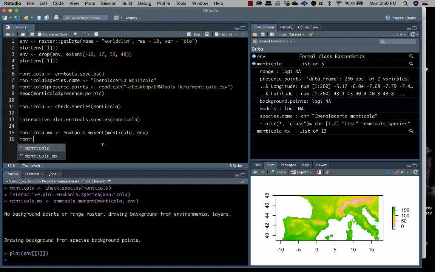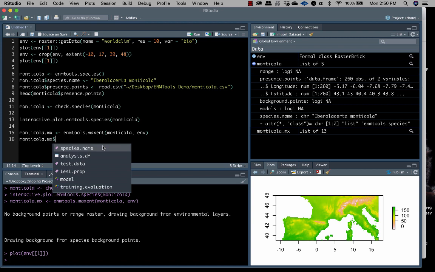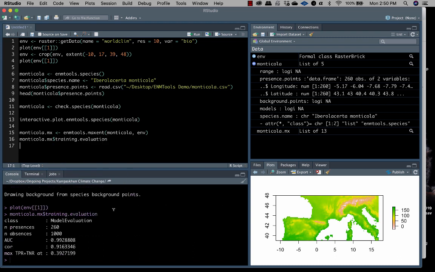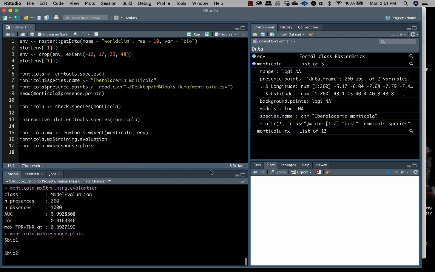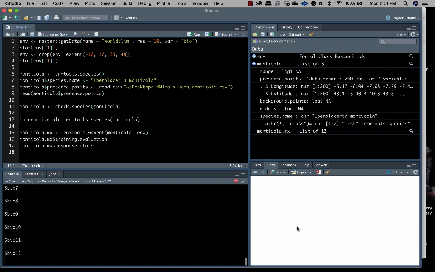And it returns an ENMTools model object, which has all of our data in it. It also automatically did evaluation, so it used Dismo's evaluate function to get us our AUC and all that stuff. If we had passed it some testing data, we would have a testing evaluation as well. But it's also got other stuff that we'll get to later. We've also got response plots. You've probably seen something similar to these in Maxent itself.